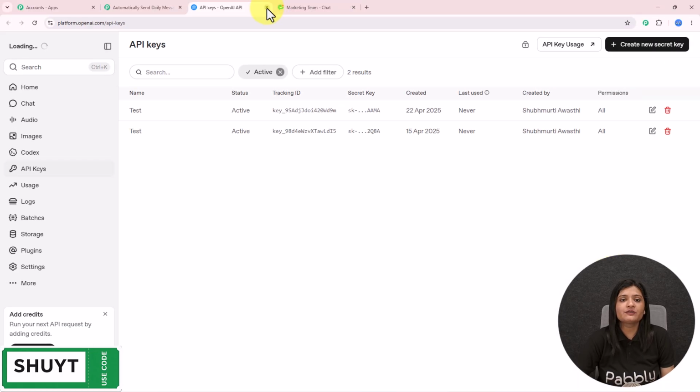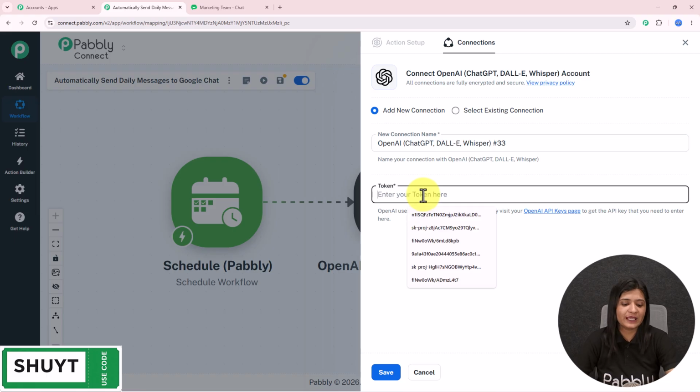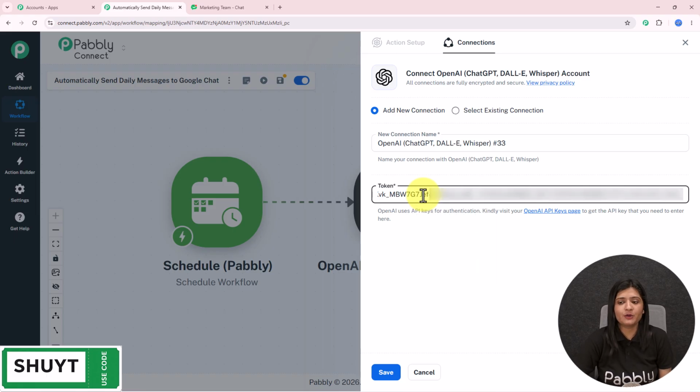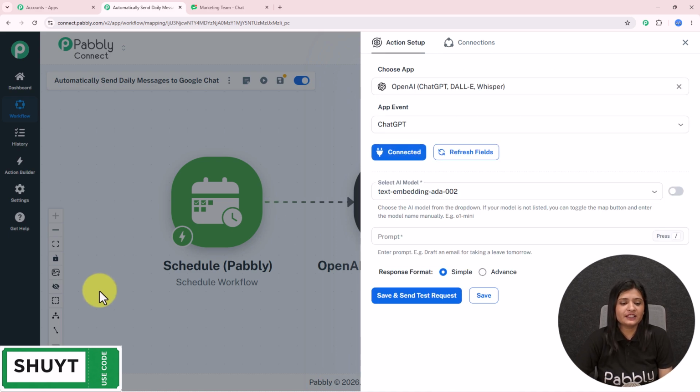A new API token will be provided to you, which you have to copy and paste over here. I already have my API token generated, so I'm going to copy and paste that API token over here and then save this. You will see OpenAI will be connected to Pabbly Connect. Here it is, connection created successfully. Now I have to enter the AI model and the prompt.